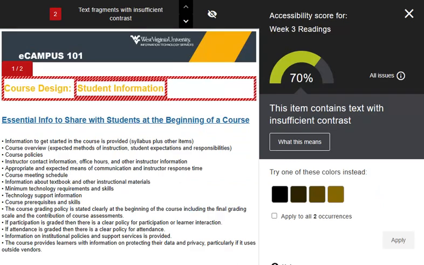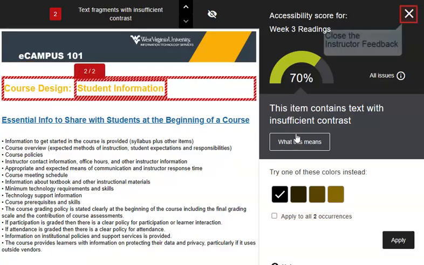On the feedback page, the text that needs more contrast has been highlighted, and you can choose to simply switch the font color and apply to correct it. You can also navigate to the next issue in this content item, or apply the fix to all occurrences.